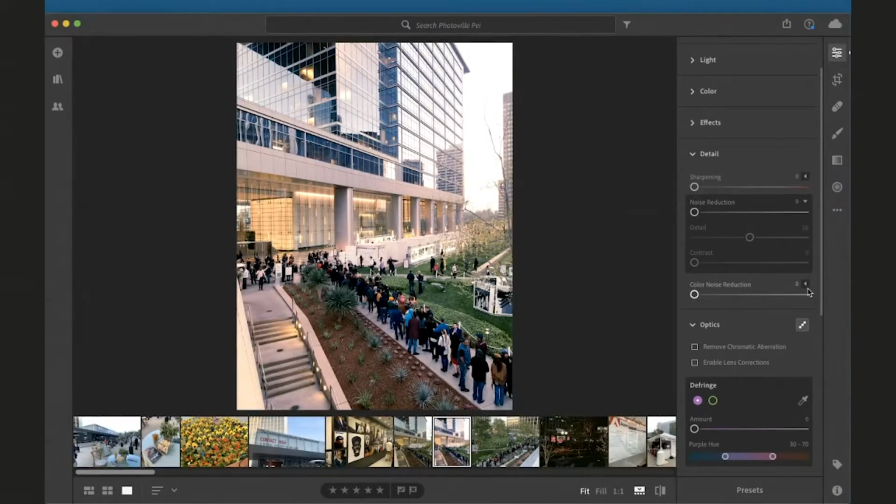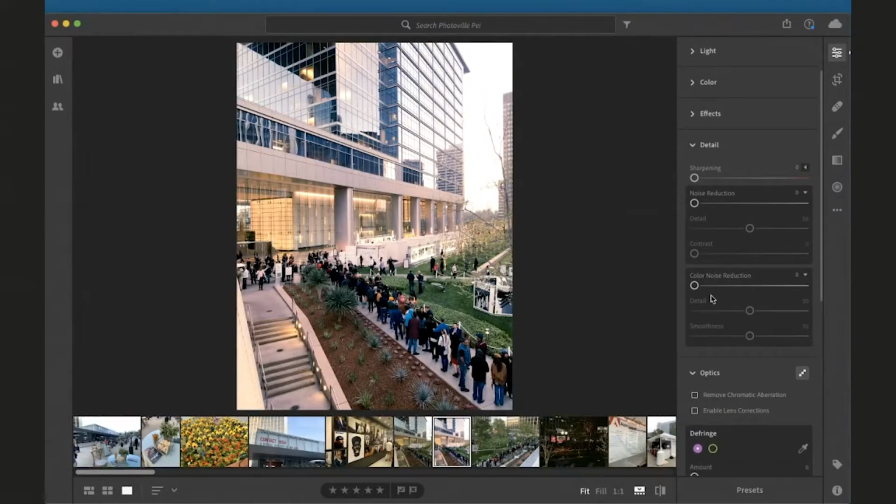There's also noise reduction here. There's regular noise reduction and then color noise reduction, so you can get two different types of noise. If you're shooting a digital camera at a high ISO, you're probably familiar with the fact that you get a lot of digital noise. So you might want to take the noise reduction down.